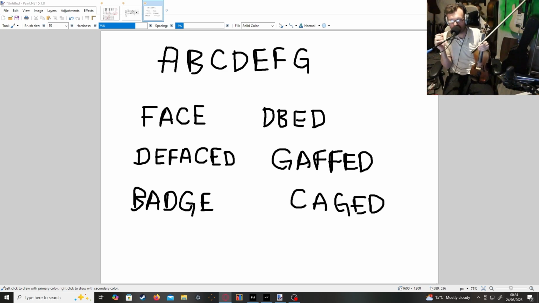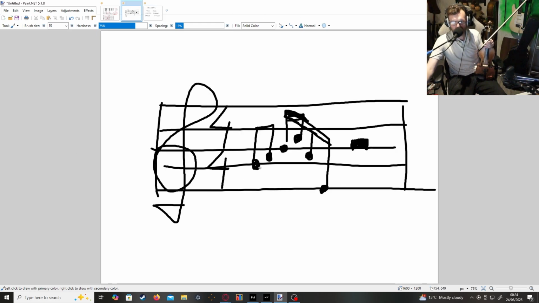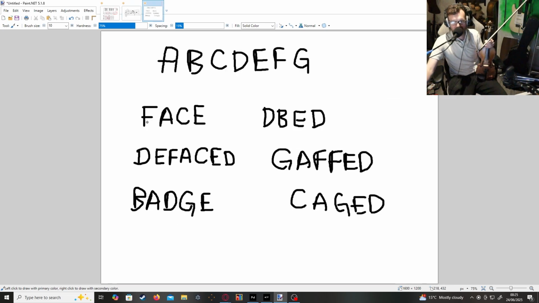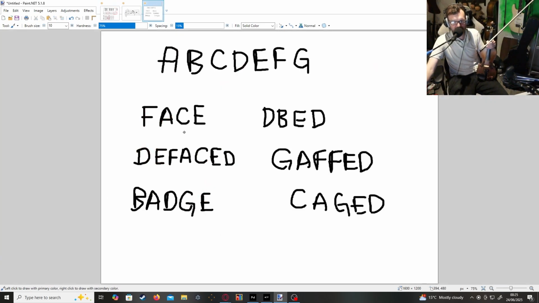Every time I've played any of those words, what is the process I've gone through? Have I thought, okay, what does that symbol mean? How do I put them together? Where do I play them? No, I've just thought, okay, I need the note F. Where is F? Here. I need A. Where is A? Oh, it's here. So you play the word face one time.